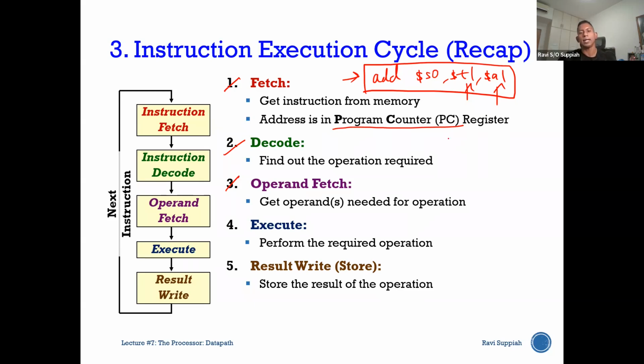Then once I get this data, I can execute the instruction. So if it's an add instruction, once I get the data, I can do the add. That's the execute stage. And finally, I store the result wherever it's supposed to go. In this case, the result goes into the S0 register. So these are basically the same 5 cycles that your processor will execute infinitely. As long as your system is up and running, you are always doing this. It's just a matter of which instruction you're executing.